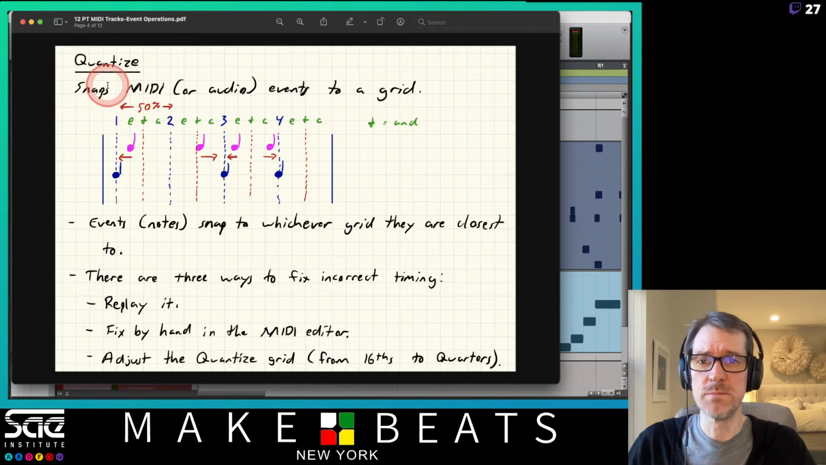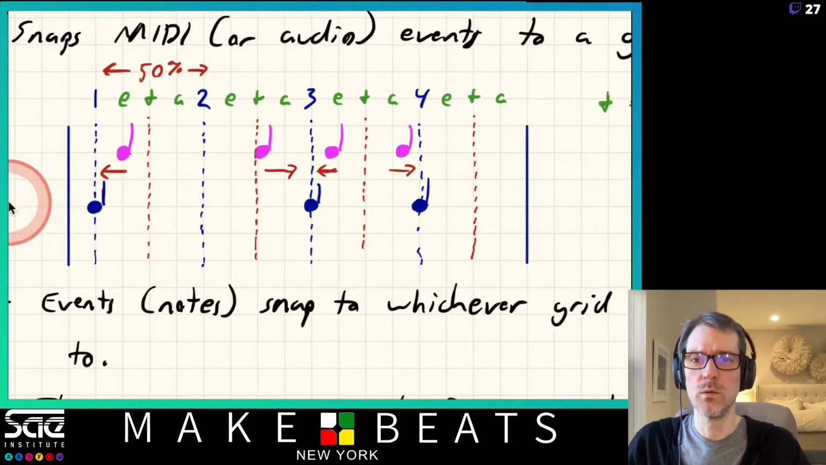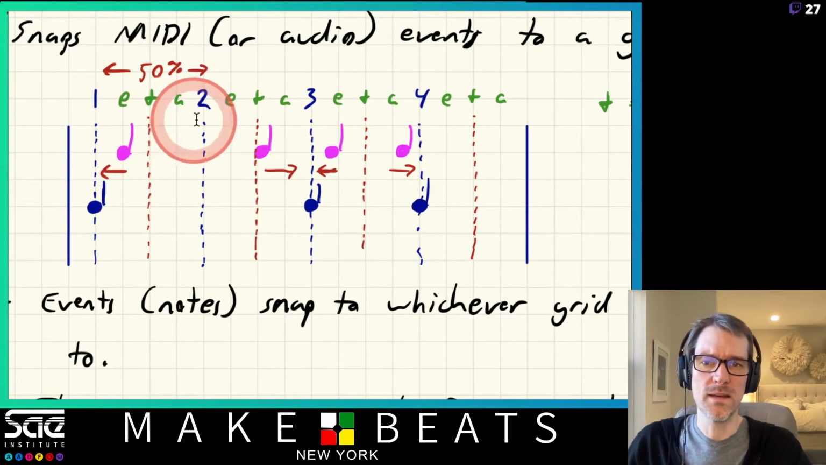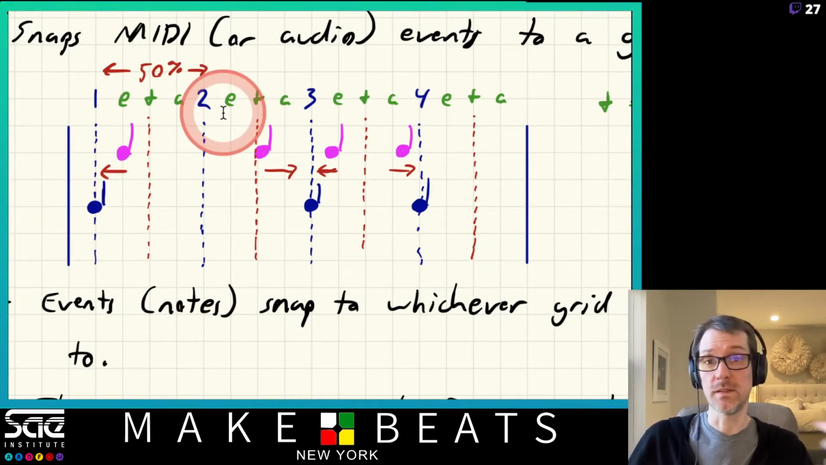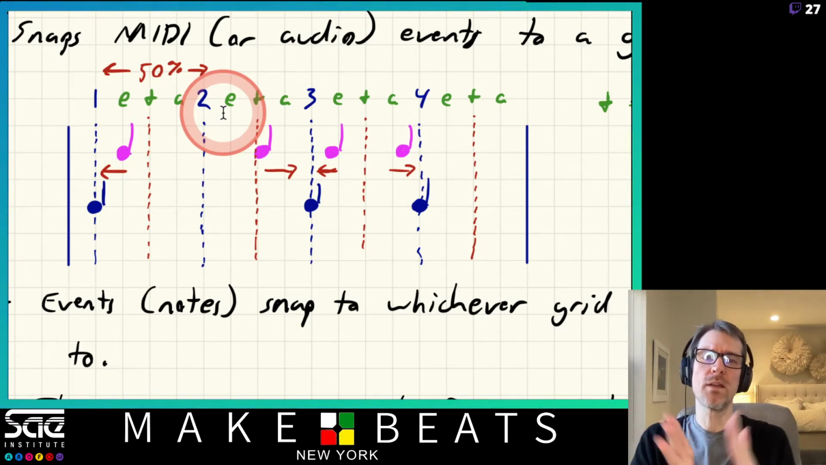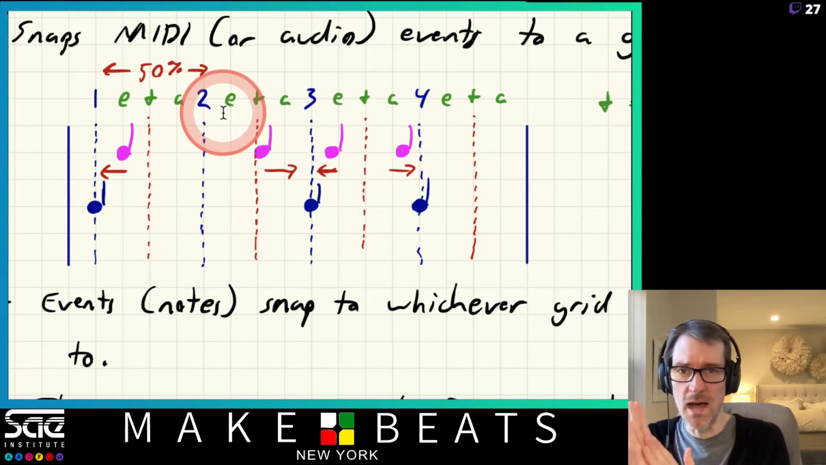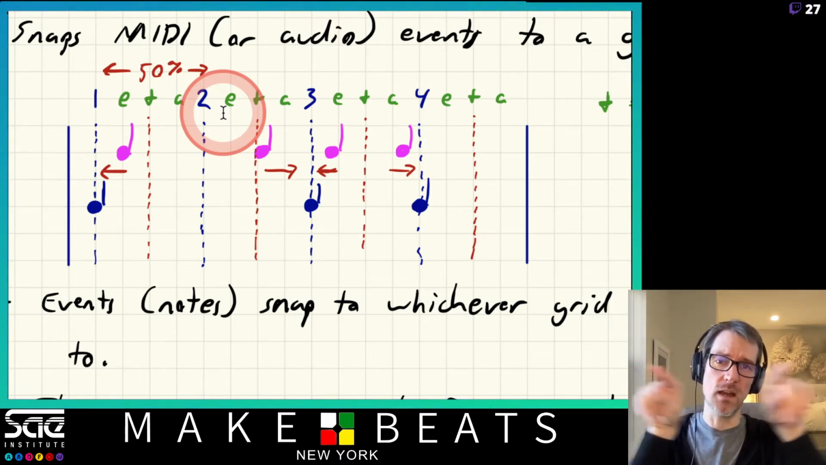The quantize snaps MIDI or audio events to a grid. So 1 and 2 and 3 and 4 and, like that. 1, 2, 3, 4. 1 e and a, 2 e and a, 3 e and a, 4 e and a for 16th notes. And if I just got a quarter note, and I'm playing kind of off, quantize is going to lock it in.